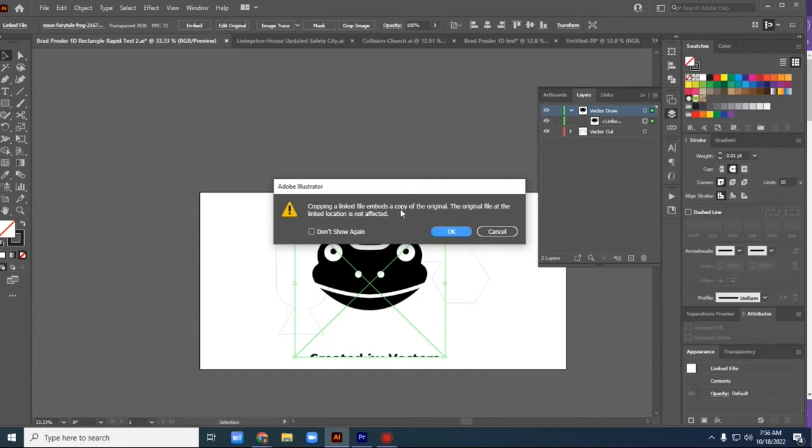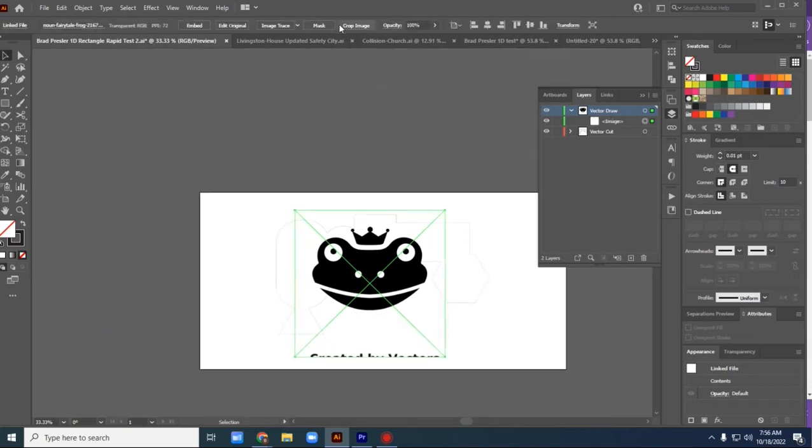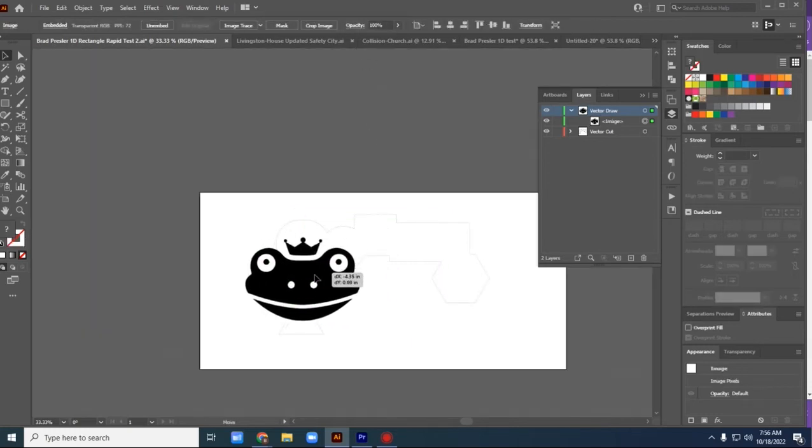And cropping a linked file embeds a copy of the original. The original file at the linked location is not affected. So it doesn't affect the original file, we're just affecting the embedded file, which is exactly what we want. The embedded file means it's part of the Adobe Illustrator file. Click OK, and you can use these corners and center marks to scale your crop. Change the size of your crop to be around the area you wish to keep. You can then hit enter or click apply, and that crops the embedded image.